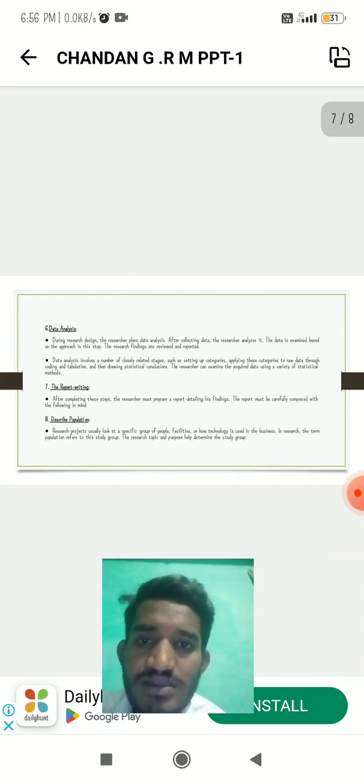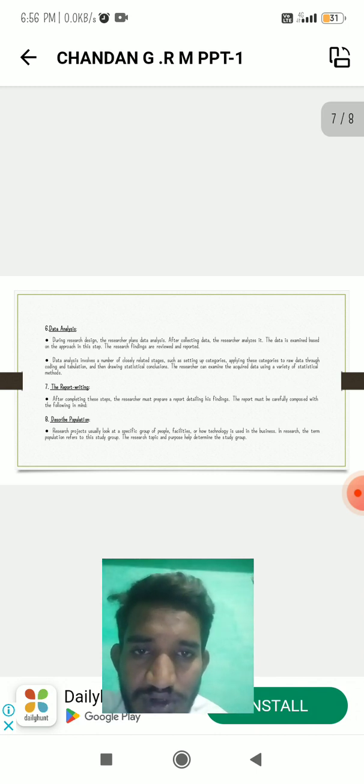Sixth one, data analysis. During research design, the researcher plans data analysis. After collecting data, the researcher analyzes it. The data is examined based on the approach in this step. The researcher's findings are reviewed and reported.